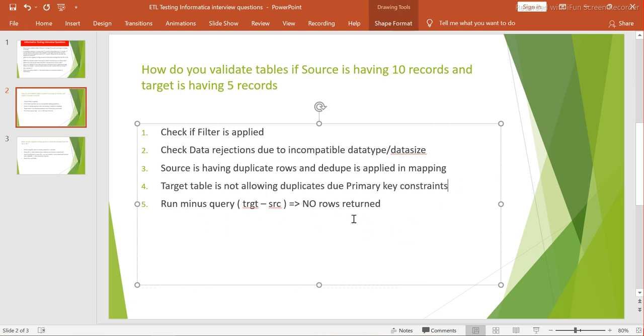Now the fourth thing that we can do is perform the minus operation, from target minus source, because target is having 5, everything is loaded into target. When I say target minus source, it should return no records. So this is all the validation that you have to put, guys.